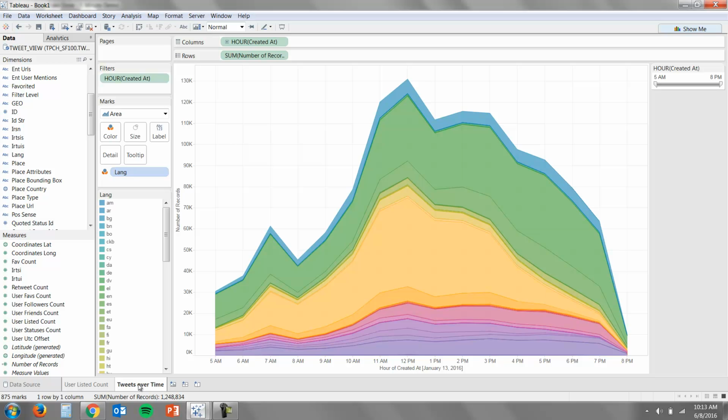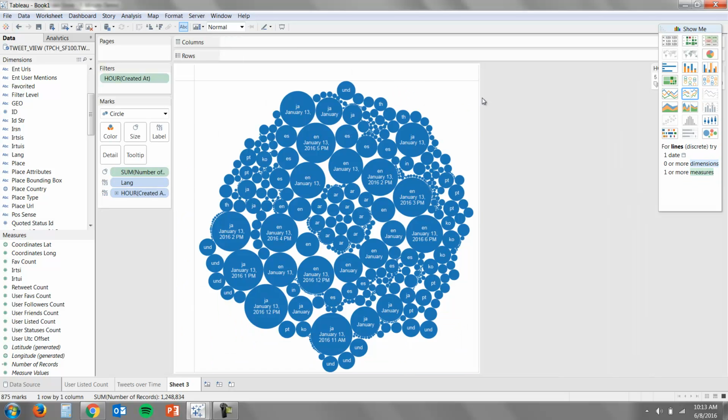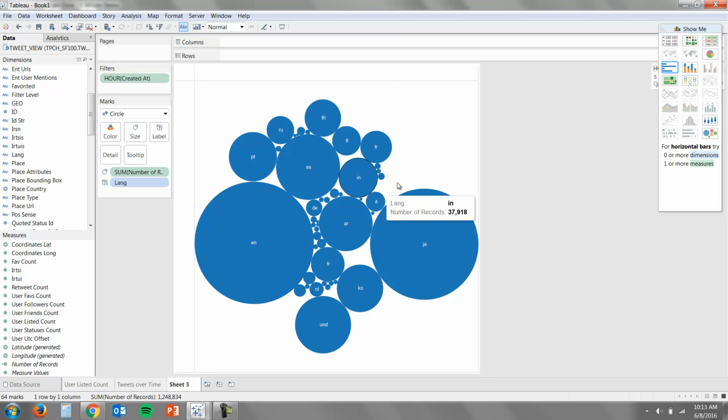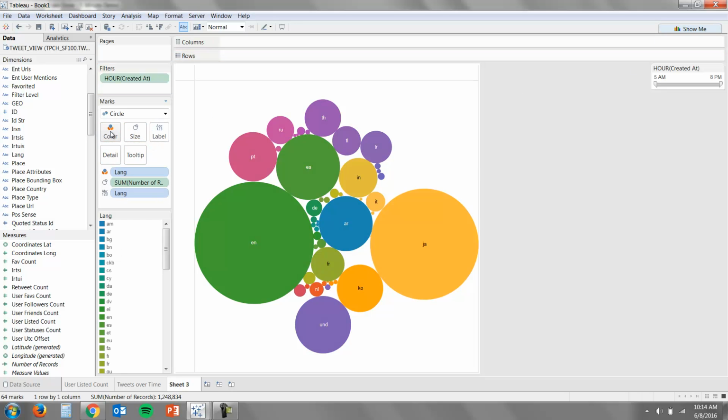Now, as much as this is interesting and I'd like to continue to look at it, I'm going to keep that particular visualization and change it to view it in a different way. Let's see this as a bubble chart. I'm going to remove the date field so we can just see which languages are most popular. You can see by using Show Me in Tableau, I can switch between visualizations extremely quickly.